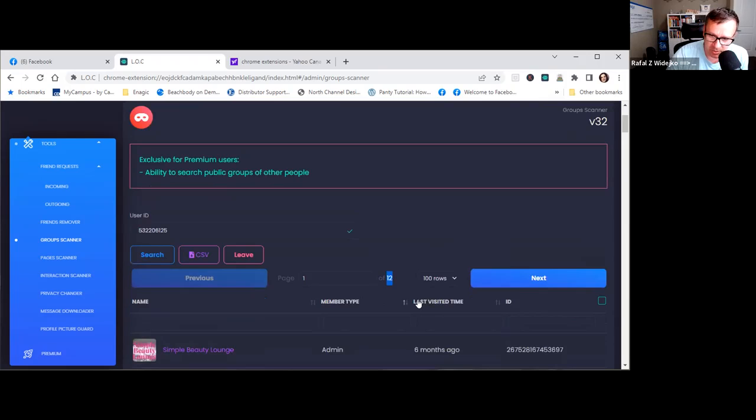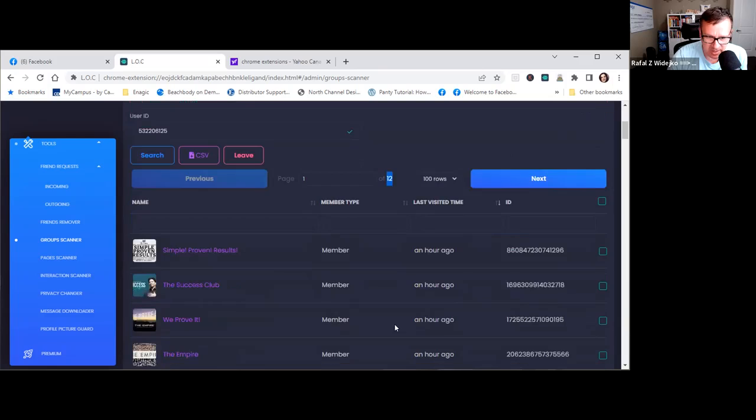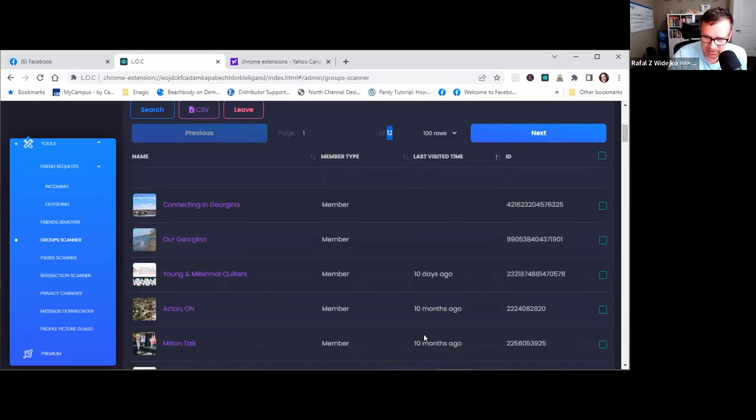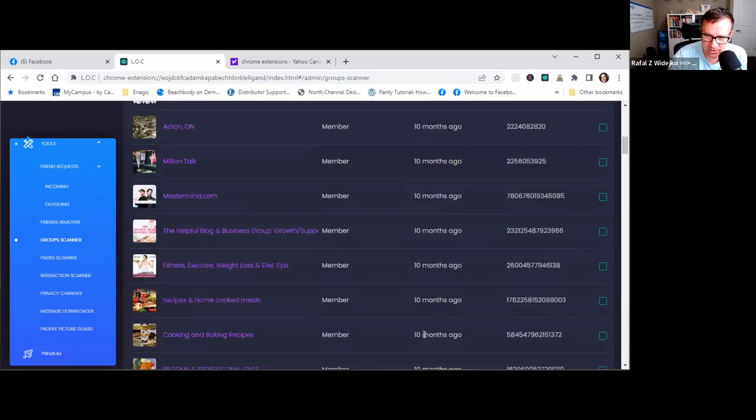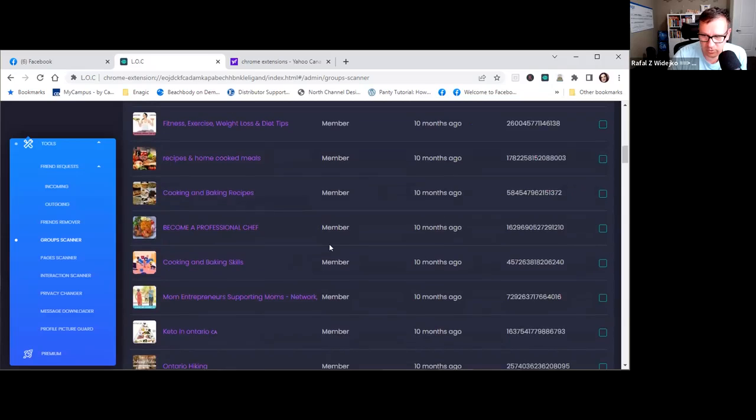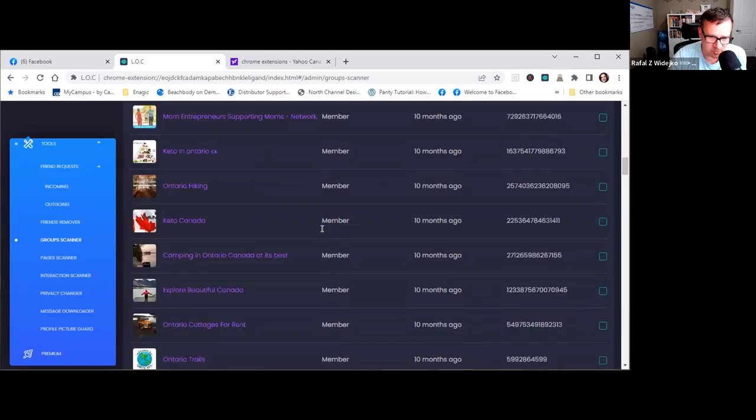When you click on here, I believe when you click on right here, last visited, it will actually sort it by date. So wherever you click on here, it tells you when was the last time. So an hour ago, you visited those places. When I click on it again, it will pop up the places that you visited 10 months ago later. So there's a way to sort through this too. And it tells you if you're a member or if you are an admin on those pages.